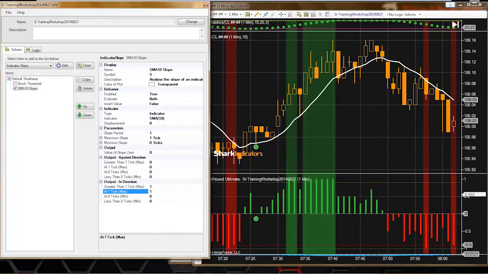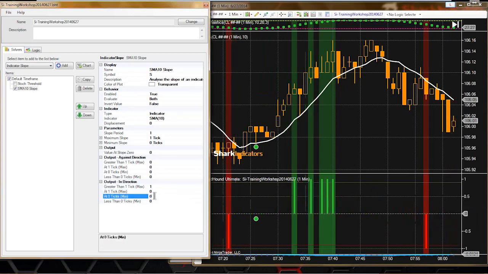So let's say we want to turn this ratio off. Pretty simple. We can just say when we're at 1 tick, set it to 0, and voila. So now when we're greater than 1 tick, then that's when we have an output.